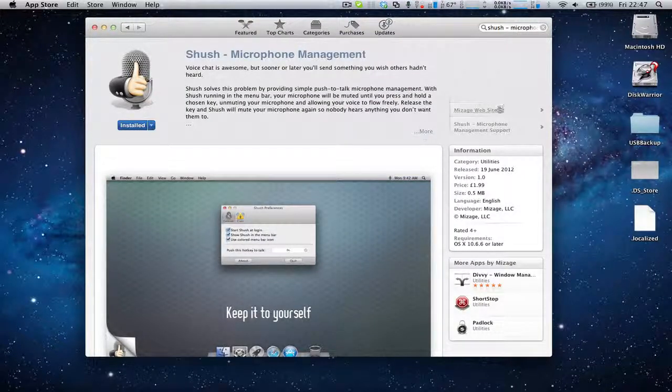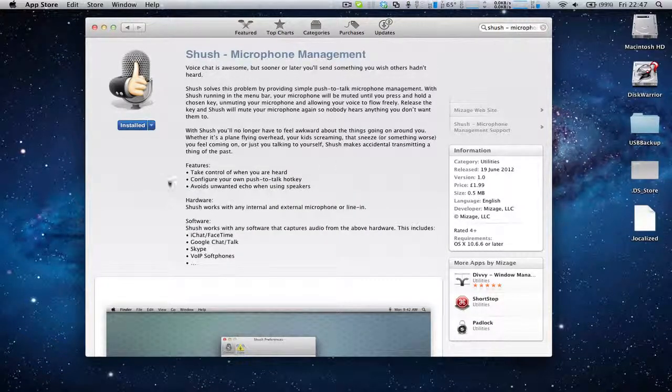Okay, so there's a description of this over here. It basically shows the features, like this avoids unwanted echo, etc. For example, if your speakers echo when you're speaking in Skype, or Mumble, or some other VoIP software, then this program will stop your speakers echoing, as your microphone will only be activated while you speak.